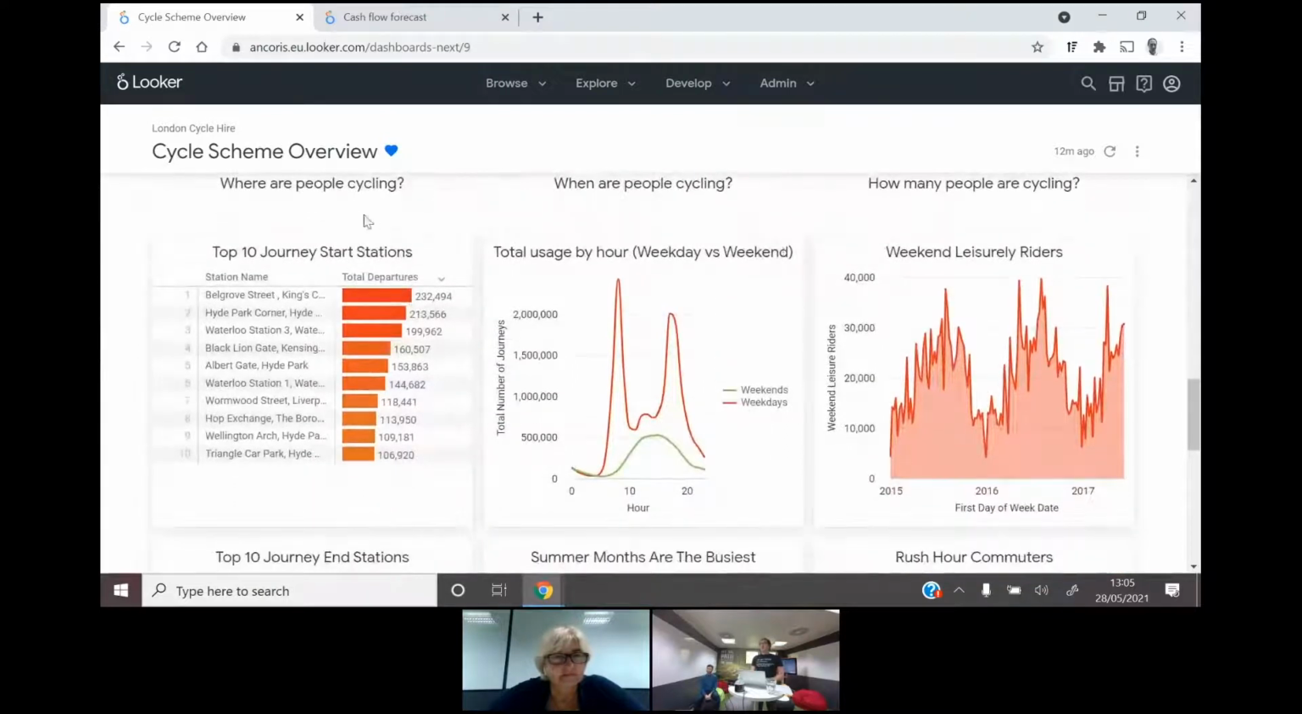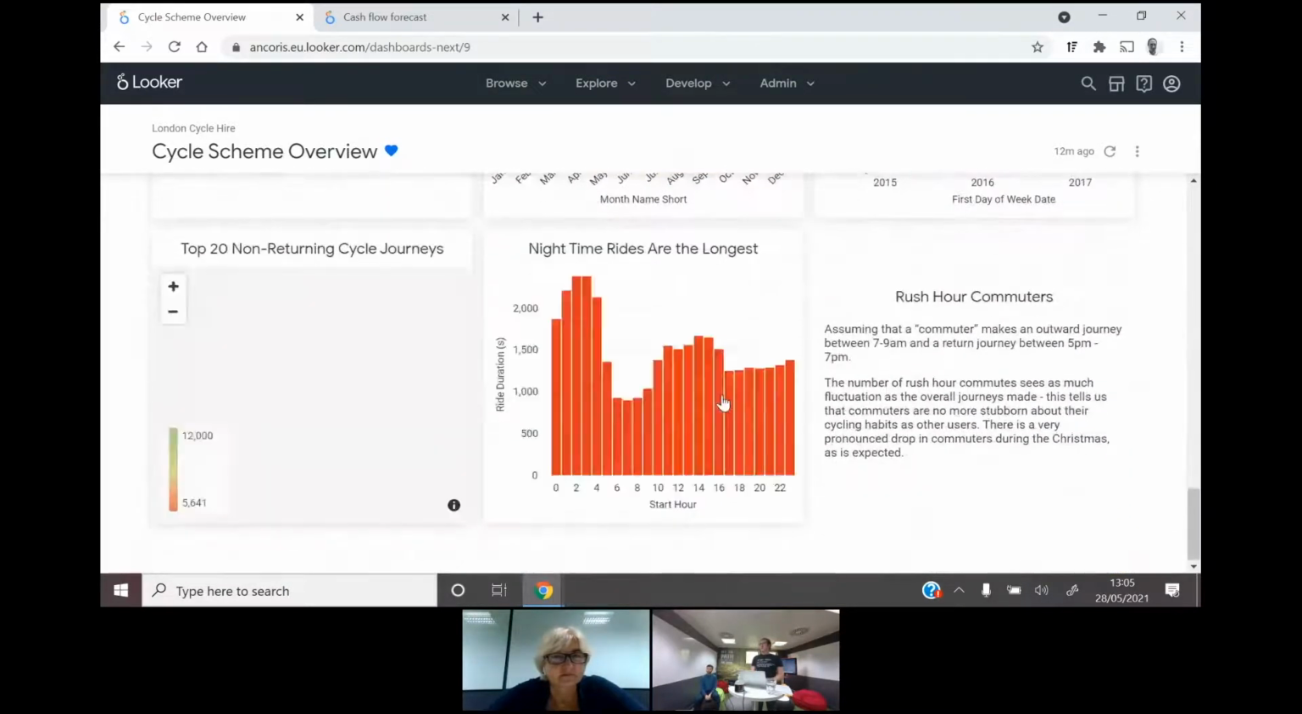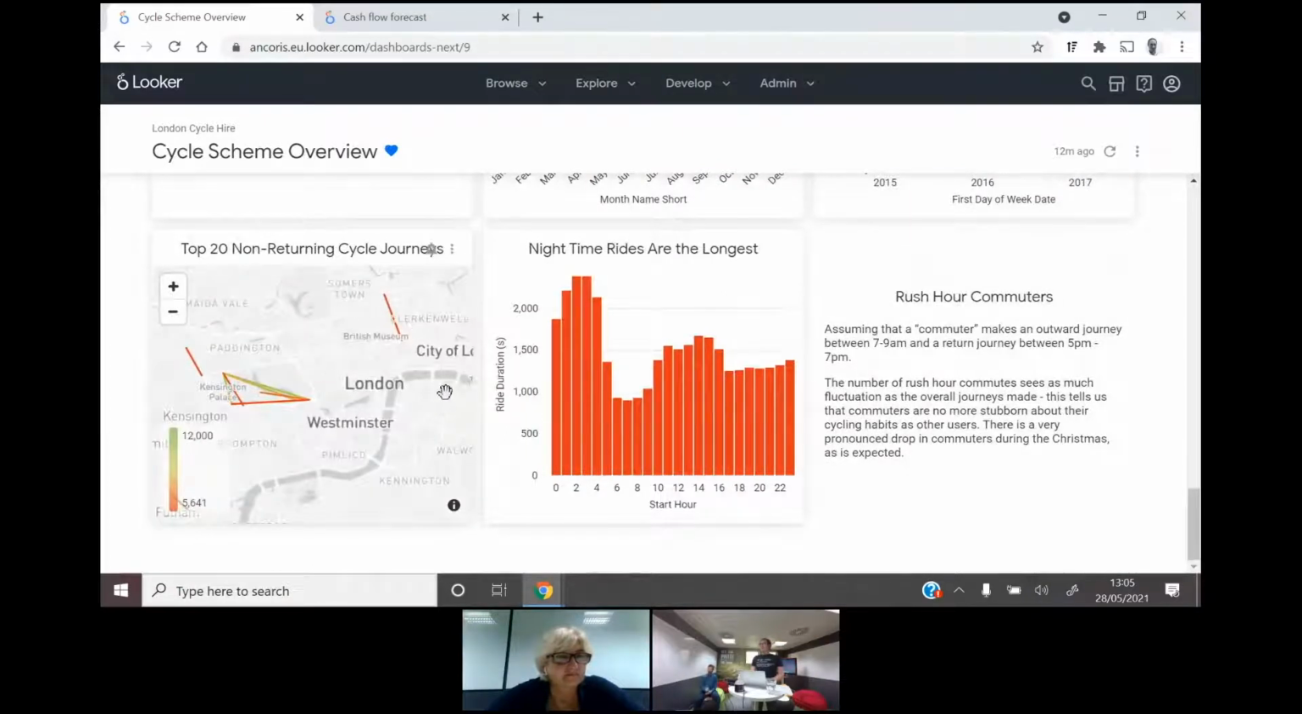Where are people cycling? So again, top 10 is really nice. Lots of different visualization styles, as you can expect. Nice geospatial, which I'm going to show you in a bit more detail on here. So we've got the top 10 non-returning cycle journeys. That's interesting. Where those are, so lots. This is Hyde Park, I think. Yeah, so you can see lots of people strolling around Hyde Park on their bike.